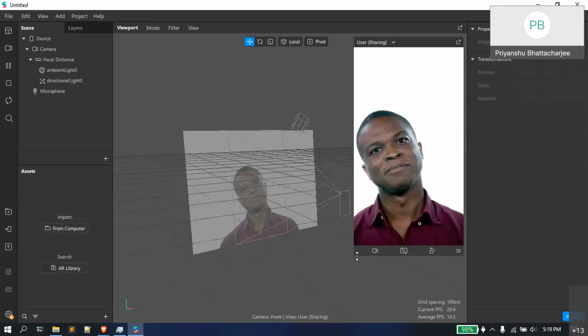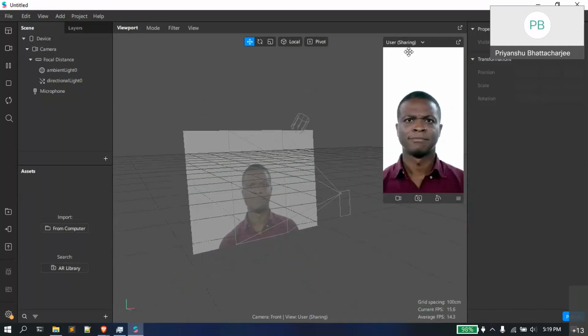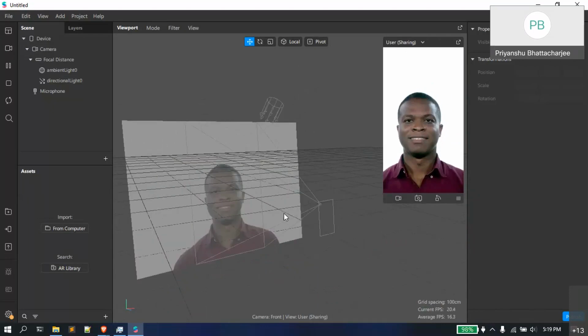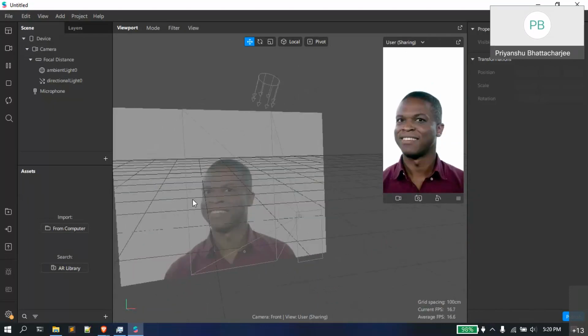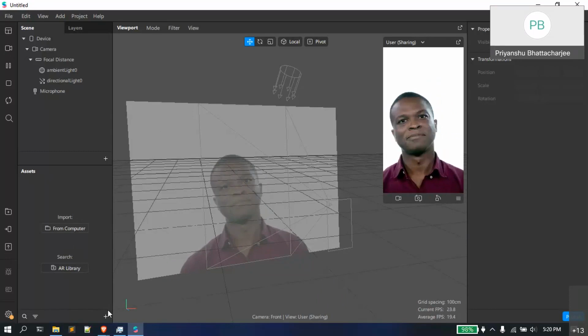Now this is basically a view window through which you can see the simulation of all the models. Then here is another panel named assets. This is like the project window in Unity. Here we can add our own models, our own textures, our own files. This is like the project window there.